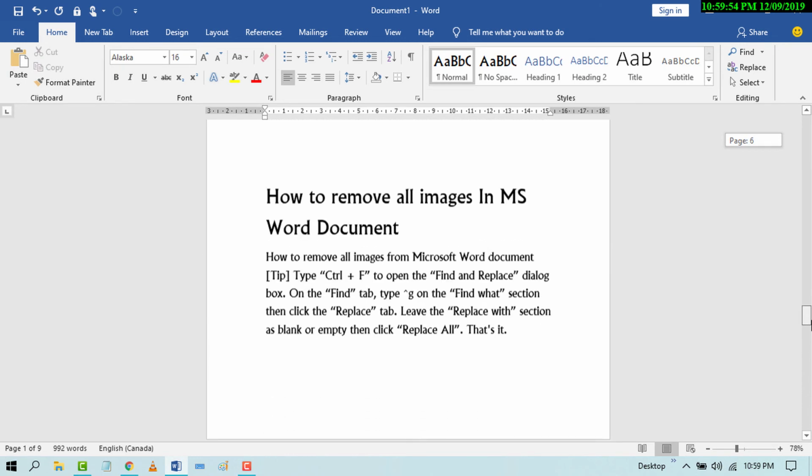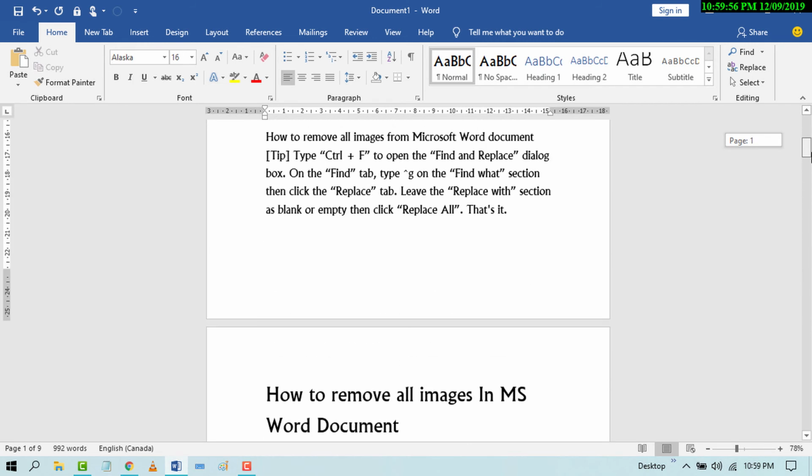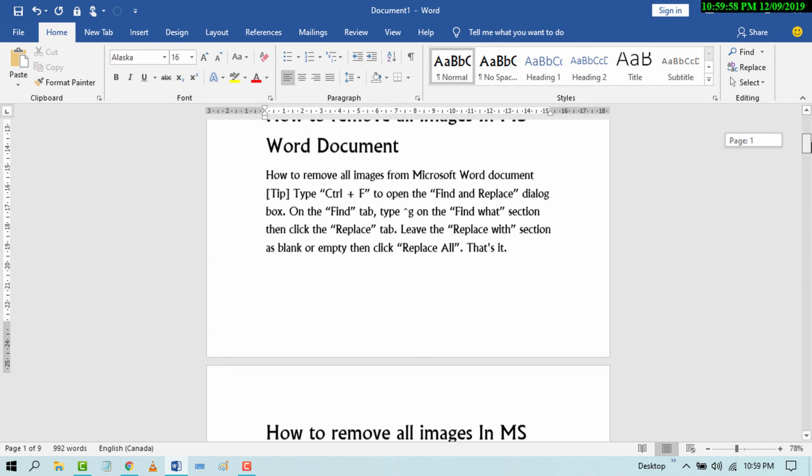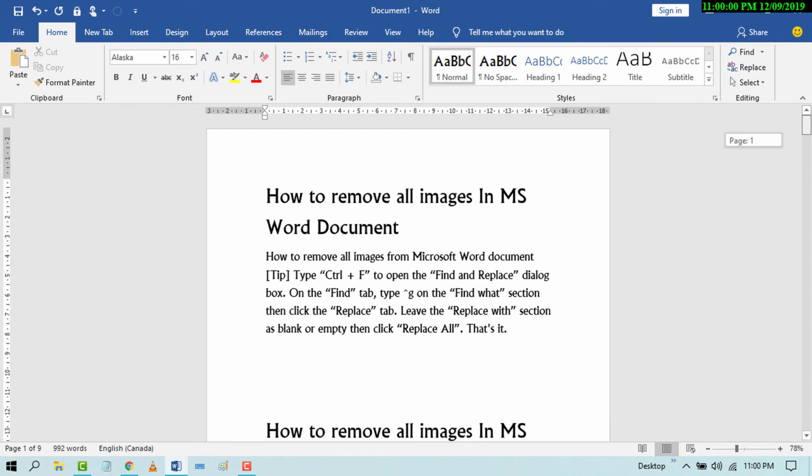So by this simple method you can remove all the images in MS Word document at once.